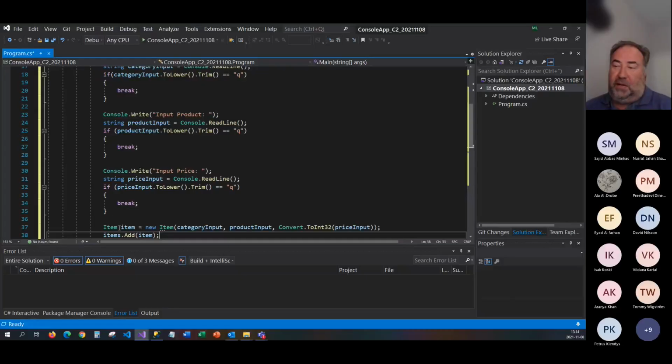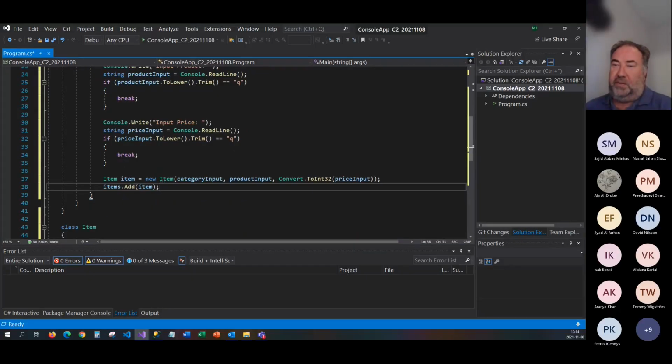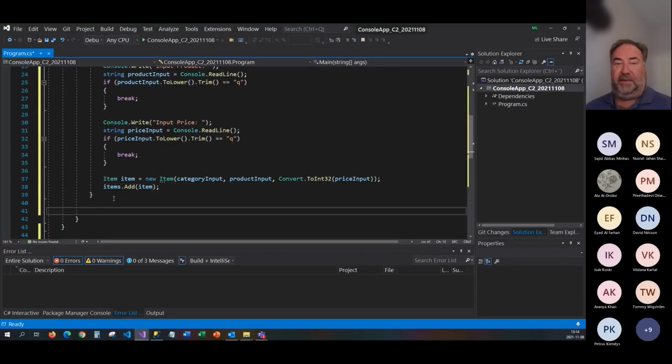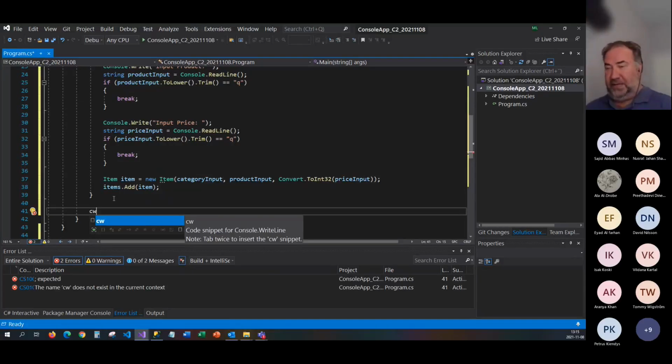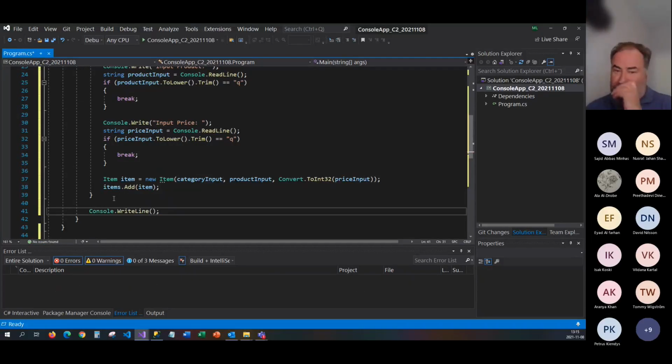And when we are doing a break with the Q somewhere, we're going to print out the data we have. So we could have a header also, and we could use this PadRight thing that we had, so we make some space for each column. So I'm going to do a Console.WriteLine here, and I'm going to have the category.